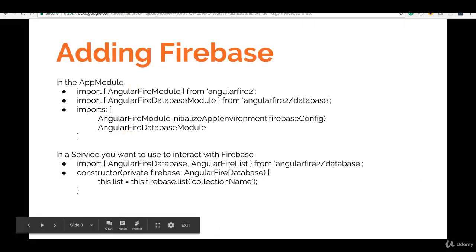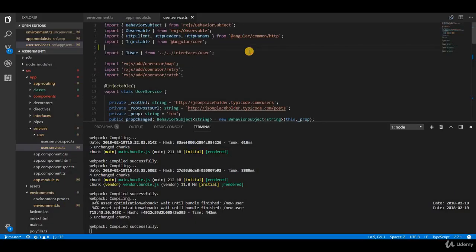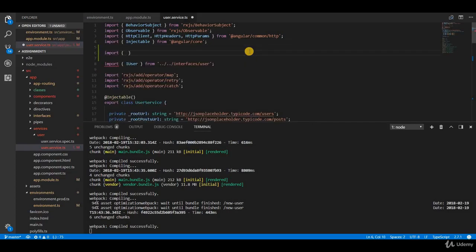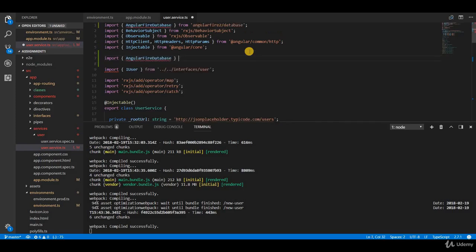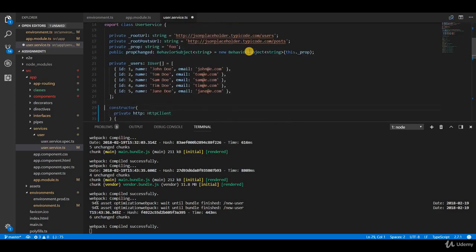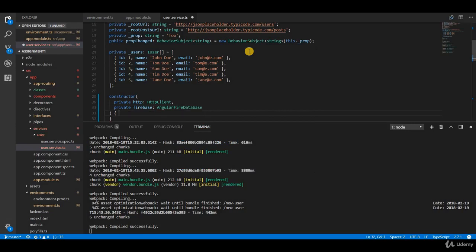For that, I'll quickly add some code to integrate Firebase with our service. I'm going to add the Angular Fire database, and it's already imported at the top like so. Now inside the constructor I'm going to inject this as a dependency. Let's call this firebase, and this is going to be of type Angular Fire database like so.